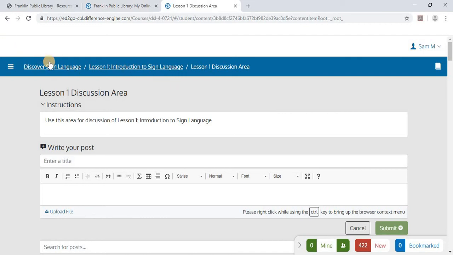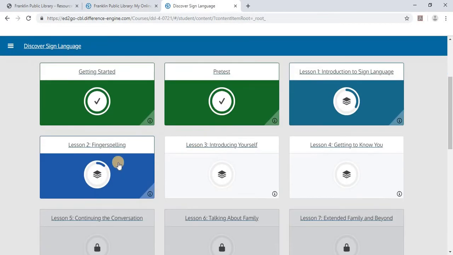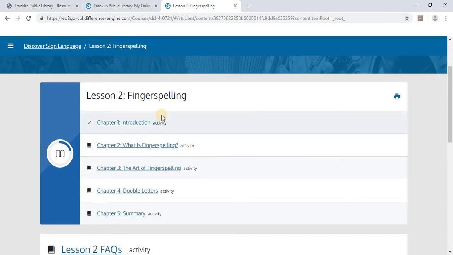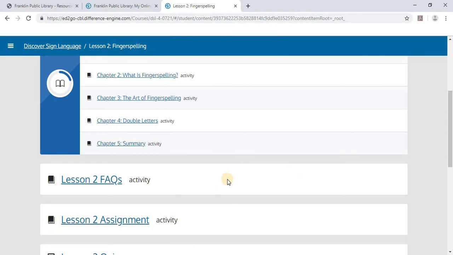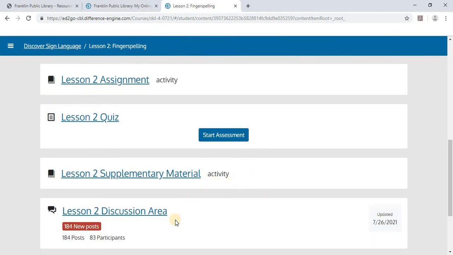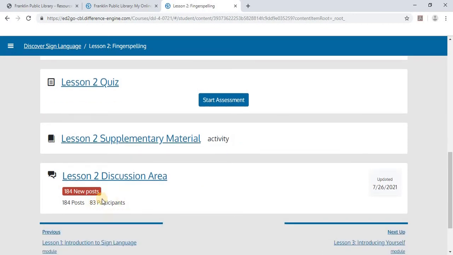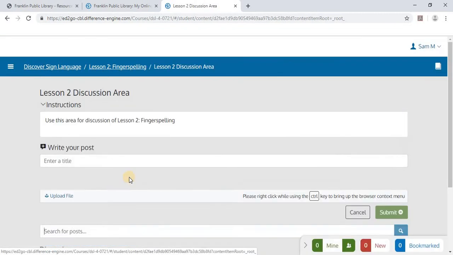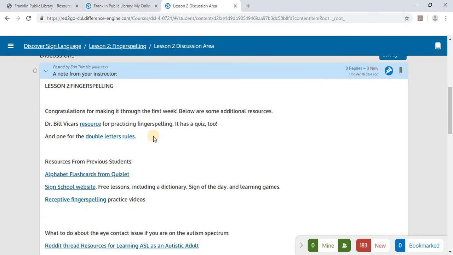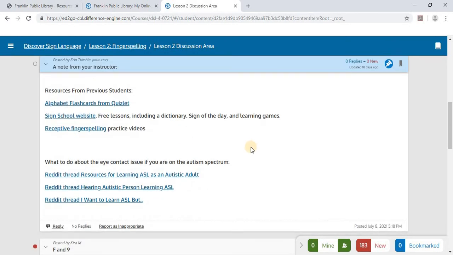So let's head over to lesson 2. Again, here are the different chapters and the summary. The frequently asked questions, assignment, quiz, supplemental material, and discussion area. And here there are 180 posts from over 80 participants. Another note from the instructor, again giving some resources and some other tips about the lesson.